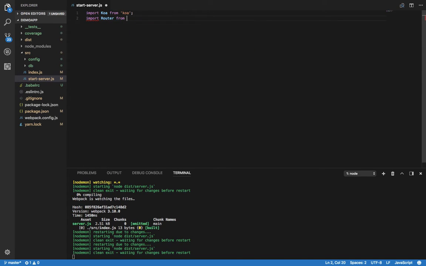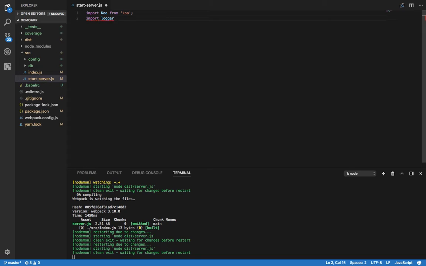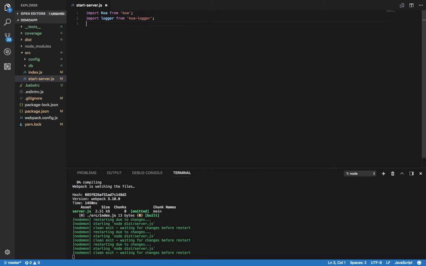Router. Actually, we're not going to do that. We're going to make it a little modular, but not too crazy, so we're going to keep that in a different file. Do logger from Koa logger, so we can see our requests in the console. Body parser. Call it body parser or whatever you want, from Koa body parser.